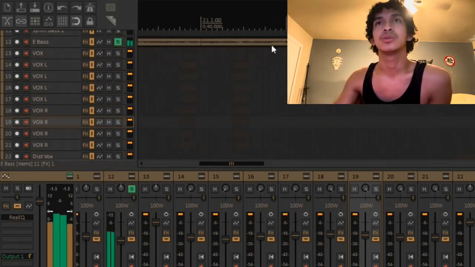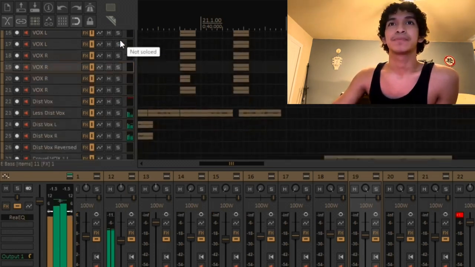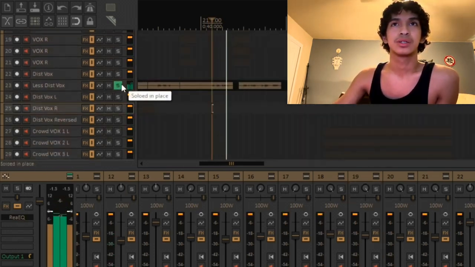To enter us into the actual chorus itself, I add these sort of... I take away the distortion from the kitchen.